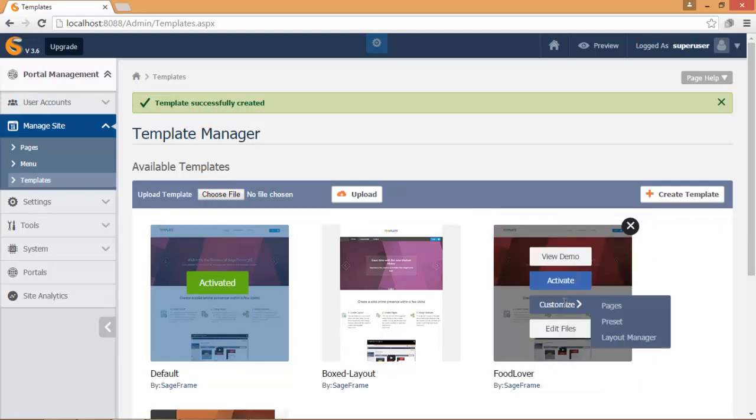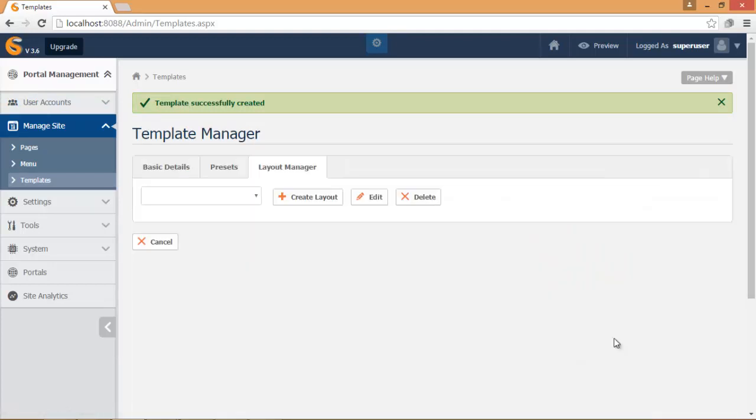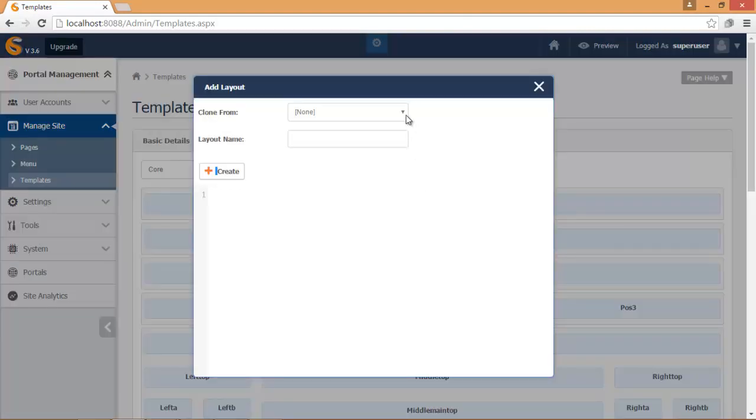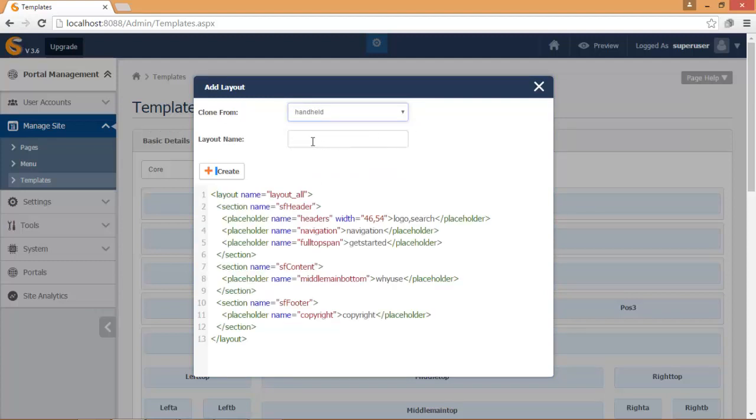To change the layouts or add layouts, first go to customize, go to layout manager, then click add create layout. Choose a clone from the drop down if you want to copy any previous layouts. Now give your layouts a name, for instance home. So now you see this is XML representation of layout.